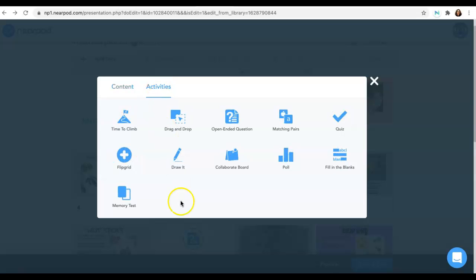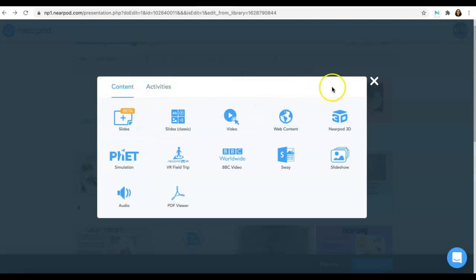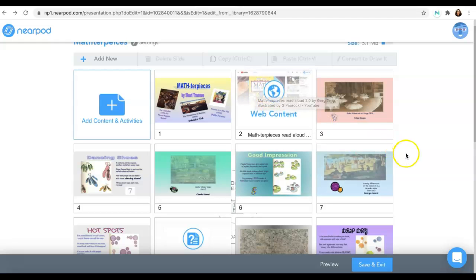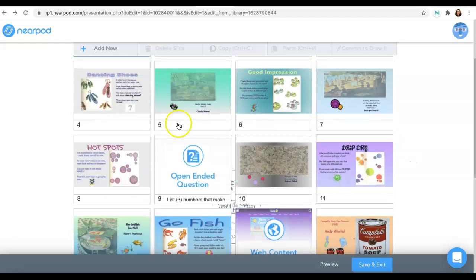Or you can add activities: open-ended questions, drag and drop, Time to Climb. There are many different activities, and you can actually integrate a Flipgrid into this. This is really cool, that you can integrate other platforms into that. So that's basically what I did. I inserted and created, I didn't create the web content because it's just a YouTube video, but I did the open-ended question, and we can preview this.